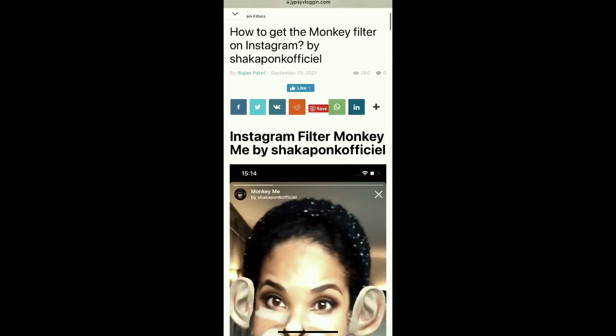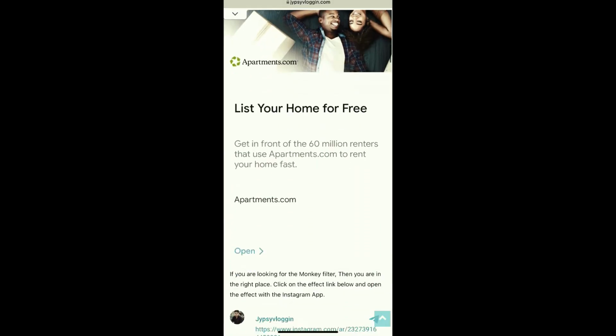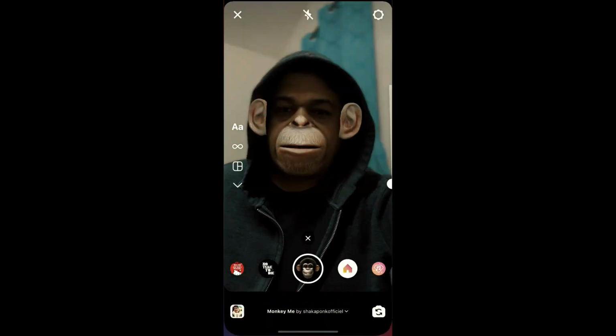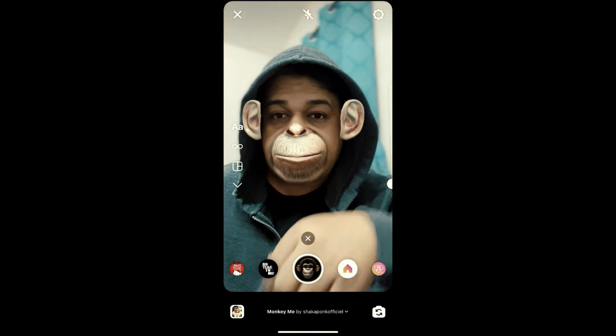Okay, and suppose you are not getting the effect like this, then what you can do, visit this website. Link to this website I will give you in the description box below. So here in this website you will see link to the filters. Just tap on the link and open it with Instagram. Okay, and likewise also you can get this effect on Instagram.